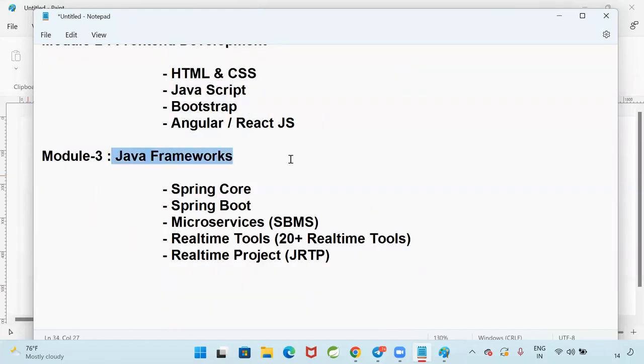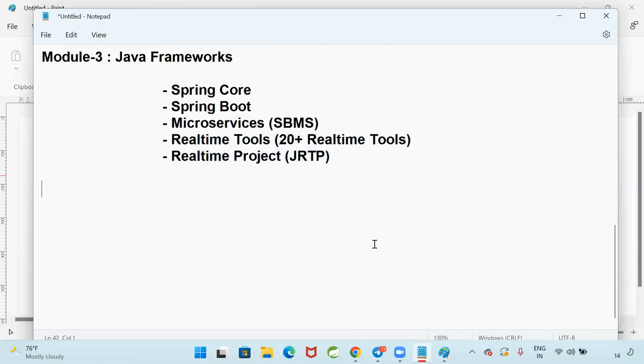Coming to module 3, frameworks: Spring Core, Spring Boot, microservices, real-time tools, and real-time project. Fine. Coming to course details, guys.